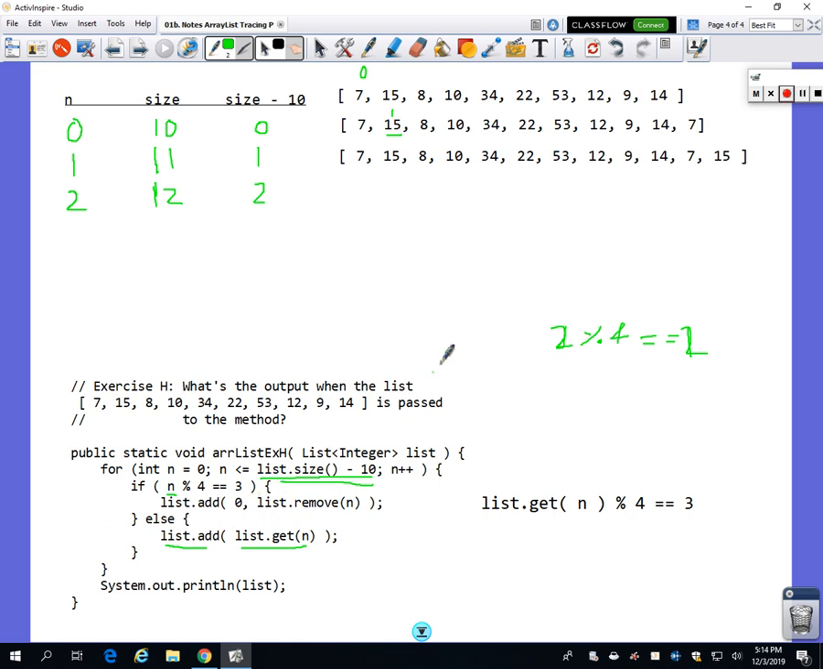So we'll go into the else statement, and list.get n. N is now 2. So get n is going to grab the 8, and that will get added onto the end of the list. As you can see, that item got added onto the end of the list. I'll just go ahead and circle these other ones showing the new updated values for that stage. Now we'll go ahead and n++ to 3.